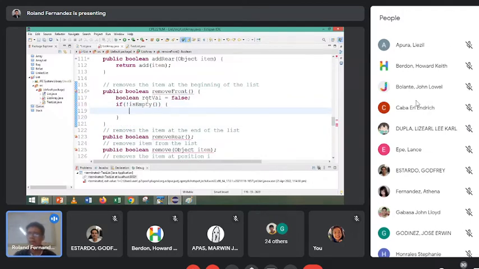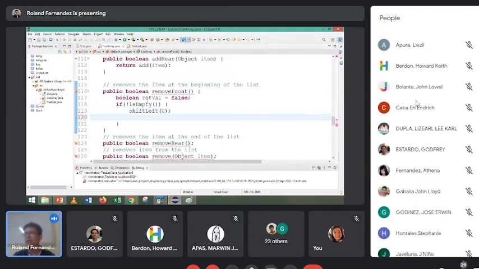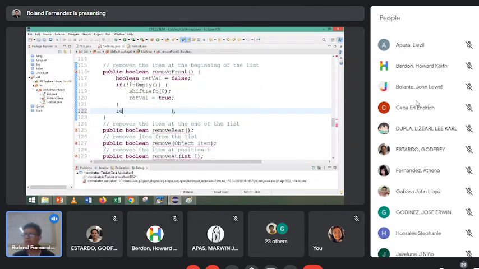Kung dili siya empty, we will try to remove at front. Kung saan to nato pag-remove sa front, atong i-shift ang items one position to the left, starting at index 0. So we would say shift left at index 0, tapos iniguman og shift left, nabalhin na tong mga items, wagtang na tong kinaunhan, ingon ta retval is equal to true. Then return retval.